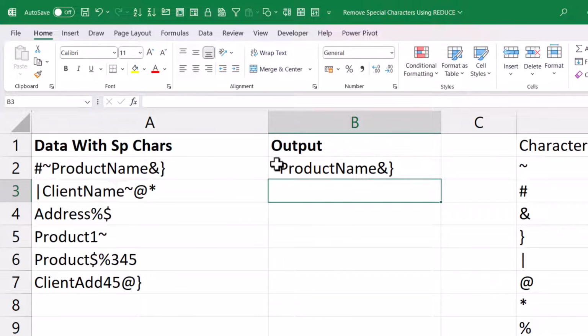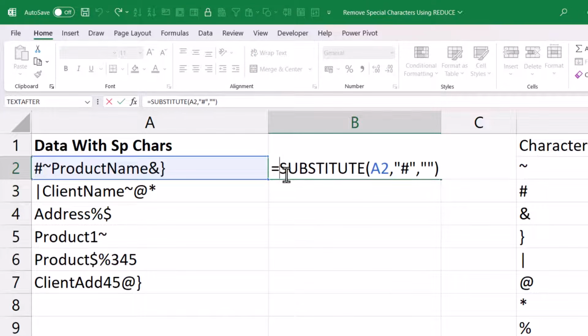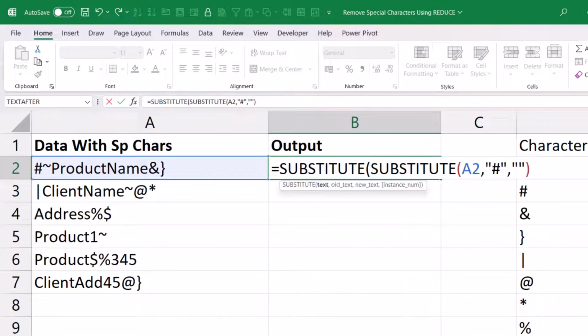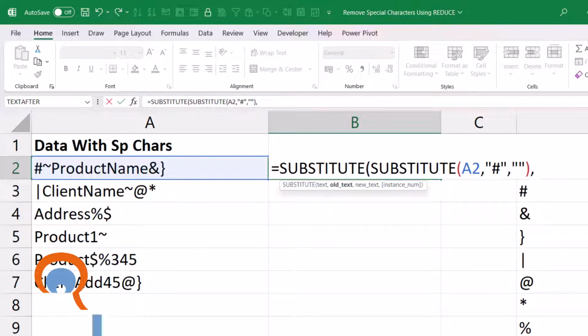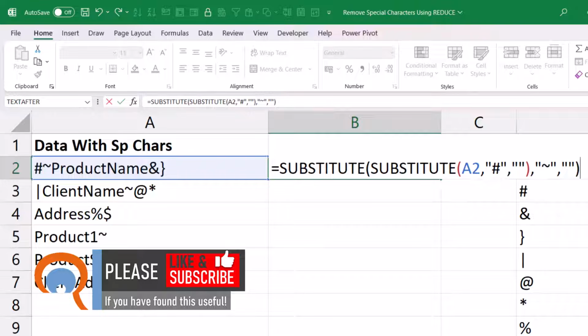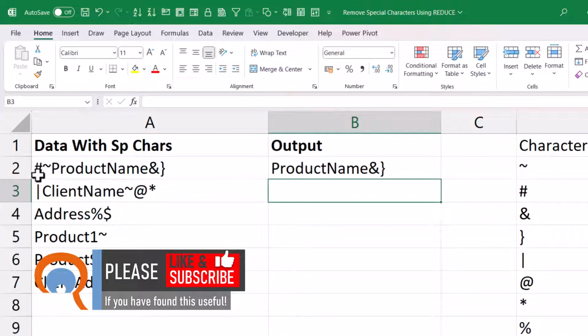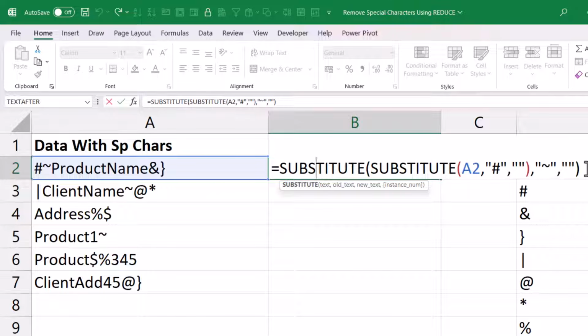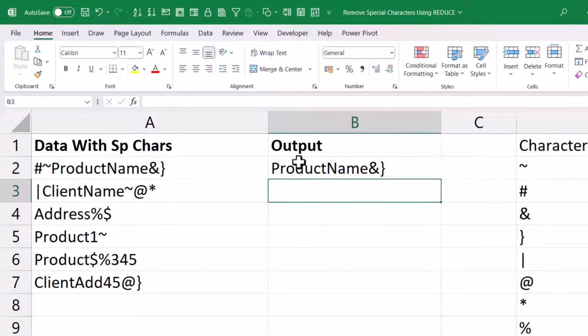But the problem is I also want to get rid of this tilde character. And to do that, I would need to use another substitute function. So my text now is the text returned by my first substitute function. And then the old text would be the tilde. And then the new text would be an empty text string. And you can see it gets rid of both the hash and the tilde. Now I'd have to do that for every single character that I want to replace. So I end up with a very long formula. So this is where reduce will come into play.